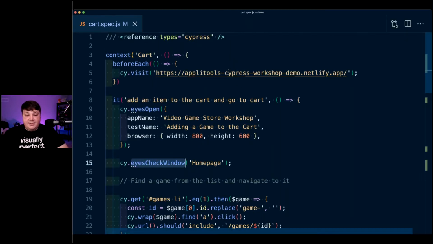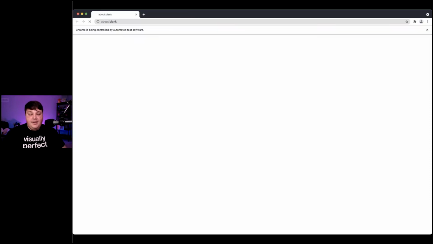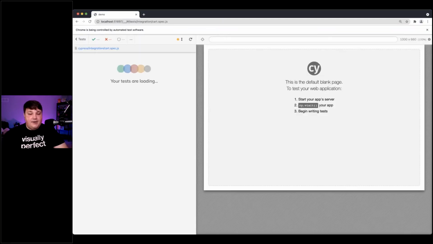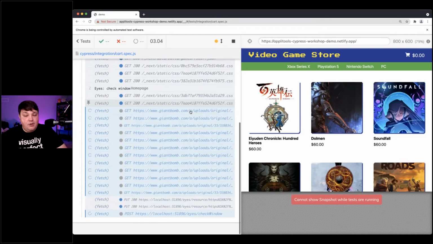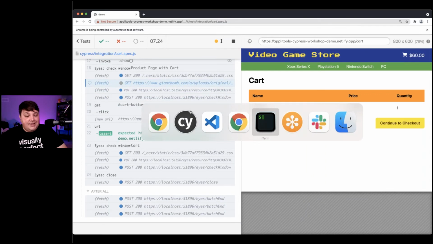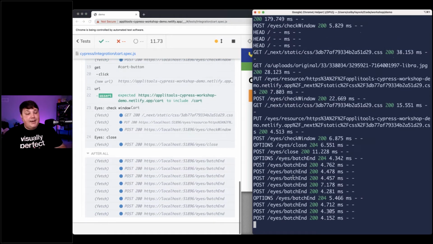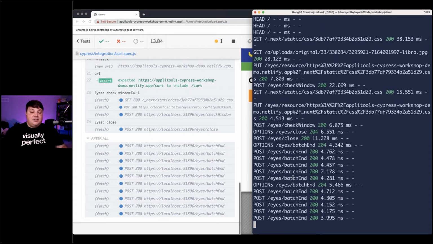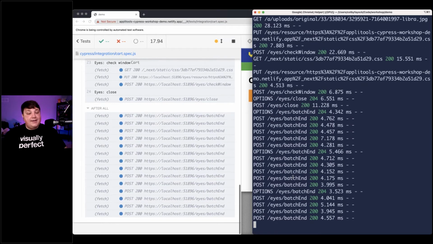So let's go ahead and run this on our original URL, which is the visually perfect one that we already have. And what this is going to do is in the background, it's going to go through all the same steps as we expected before, where it's going to navigate through our video game store. But this time we can see that it's sending information up using the Eyes SDK. It's capturing all those snapshots and screenshots, and it's using it to send up to the Applitools cloud so that we have it as our baseline.